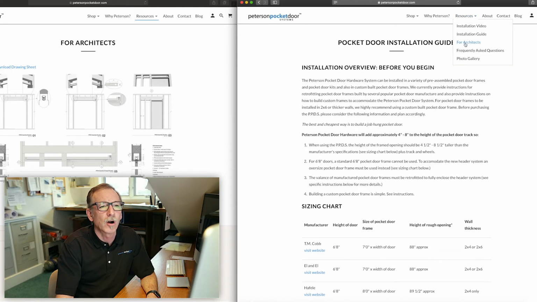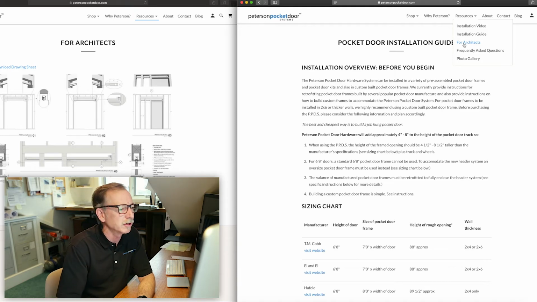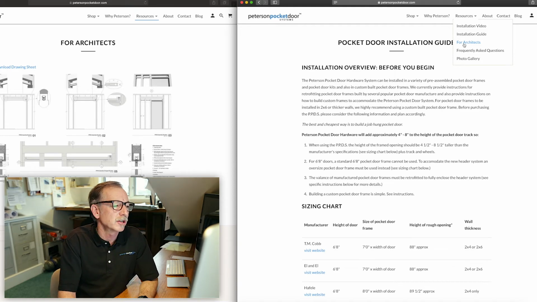Again, I showed you that Architects page. I'm actually getting another plan drawn very shortly on 2x4 wall construction and a plan on doing pairs of pocket doors. Even though I've shown you a video on how to do that type of construction, I'm going to have a plan for you.